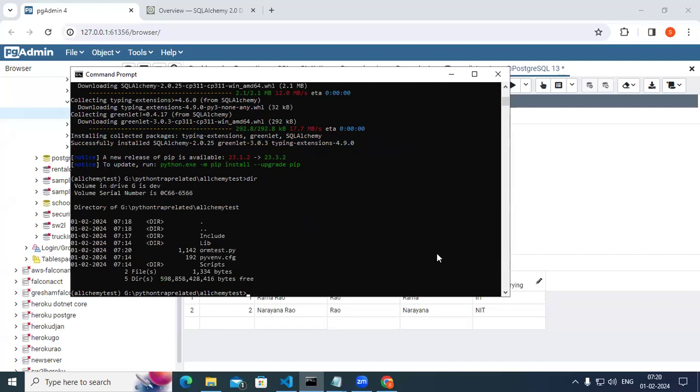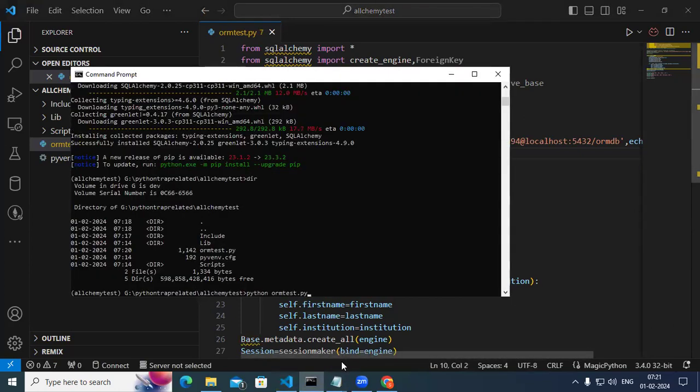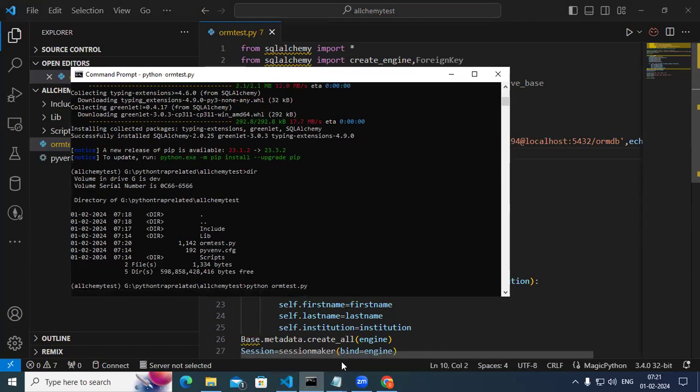Go with the dir command. And what is the name of the file here? It is ORM test.py. Okay, but since the database is already created, we don't go with the declarative base here. This has to be commented. Now, when we run this, it should work without any problem.